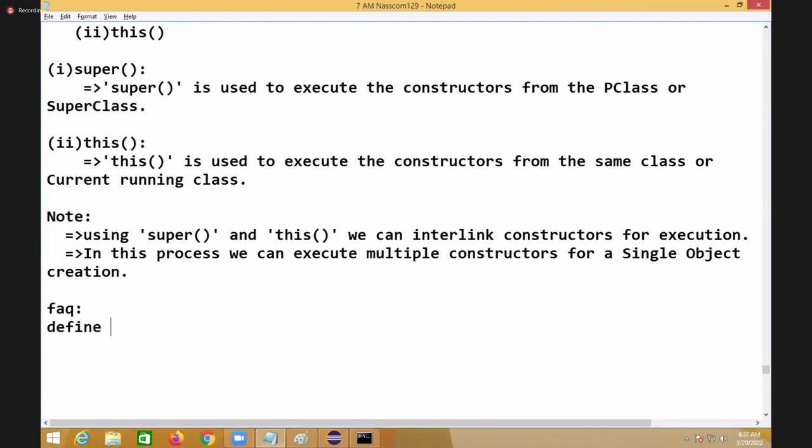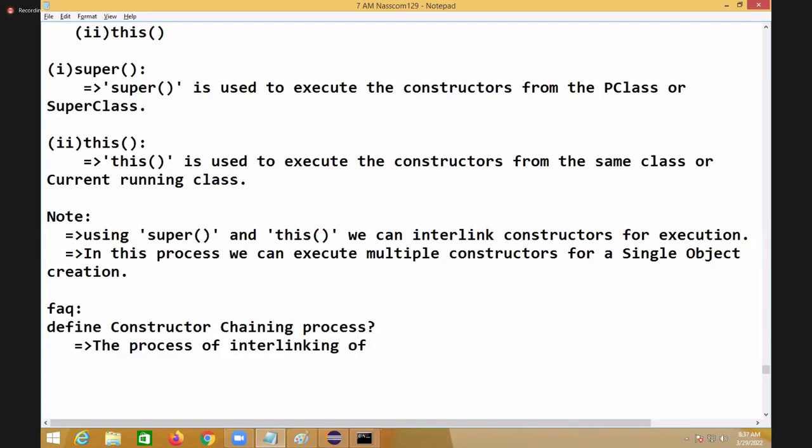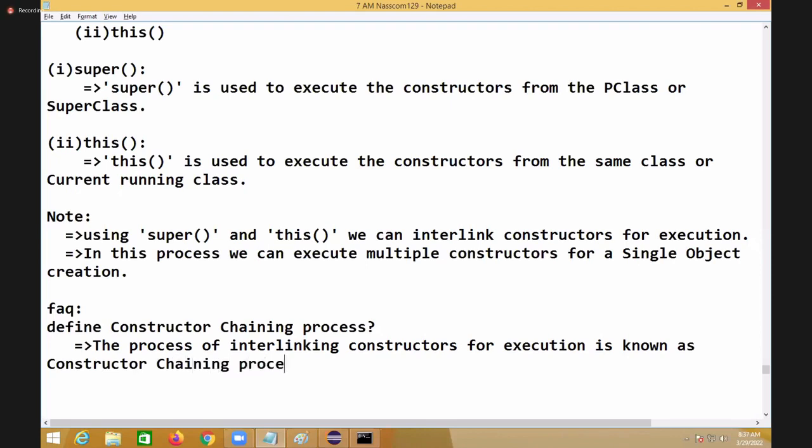Define constructor chaining process. The process of interlinking constructors for execution is known as constructor chaining process.